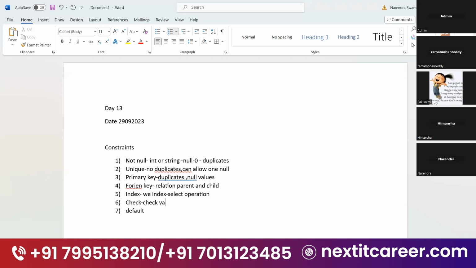The check constraint will check the value. We can go with the equal operator or the less than and greater than operators. It will check whether the particular value is exceeding or lower than the limit, and based on the check constraint we go with inserting data into the table.